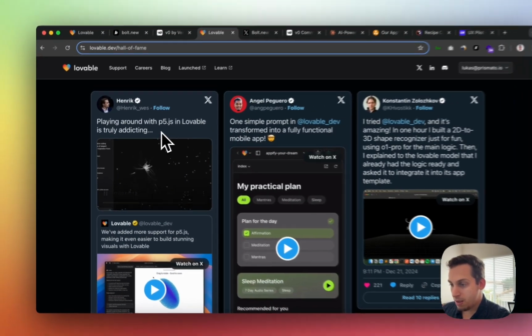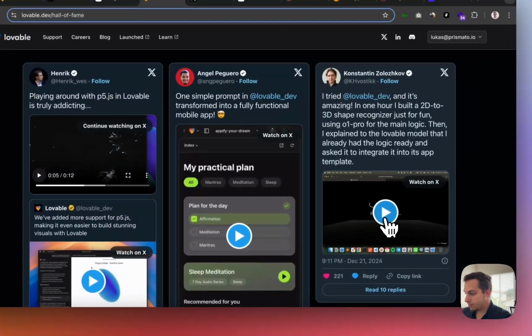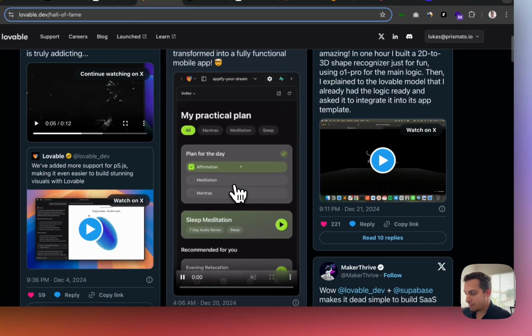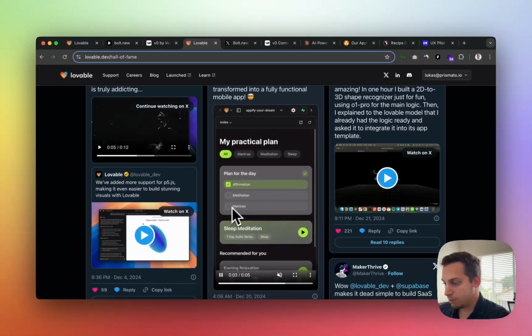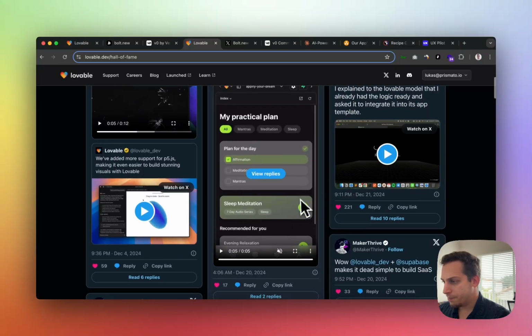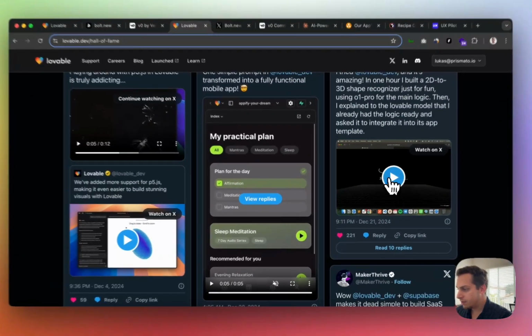Playing around with p5.js and Lovable is truly addicting. So it's really interesting. This is more of an app. Let's see how this looks. You can see that there are these bullet points. There's a meditation to play audio, which is really cool. You can see that they have different categories.